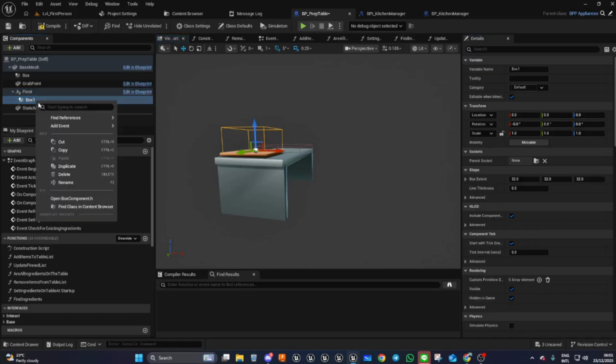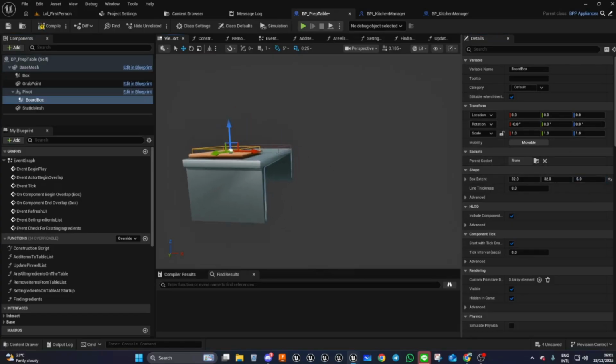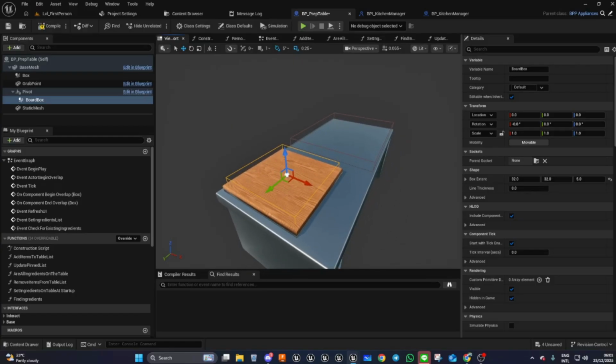In our box, we're going to rename this just to make a little more sense. We're going to call this board box. And we're going to change the size of this. So box is then 32, 32. And the last one we're going to make is 5. Make it a little bit narrower. So now you see we have this box above here. Okay, make sure you compile and save as we go along.